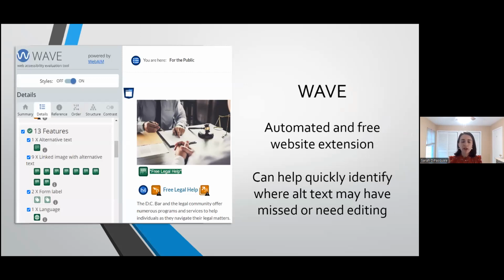So I like Wave personally. You might also be familiar with Chrome Lighthouse, but Wave is a free website extension that will identify errors for you, including when you might be missing alt text on a site, or maybe you have too long alt text. So it can help you see right away what's going on. As I was saying, it's tempting to think that these tools will find all of your problems to help you solve them, but that shouldn't really be the only means you have for reviewing accessibility.